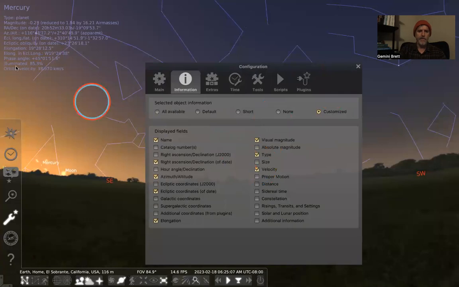Velocity, orbital velocity, how many kilometers per second Mercury's moving. Cool to know, but I don't want that on my display personally. Proper motion, you can see it kind of showed up here. Hourly motion is information I don't need.